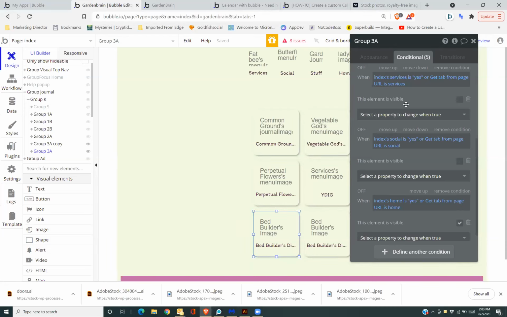Nope. Services is the tab. So it should not be showing. Did I lose you guys? Oh, sorry, I was muted.